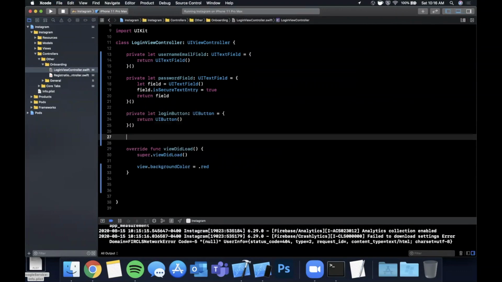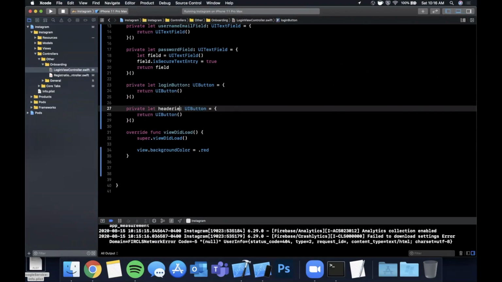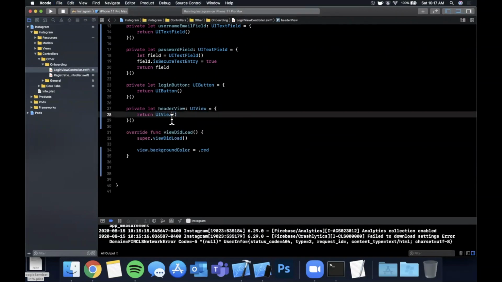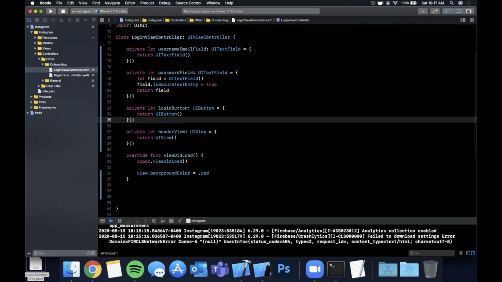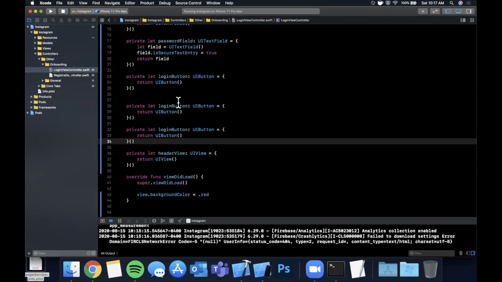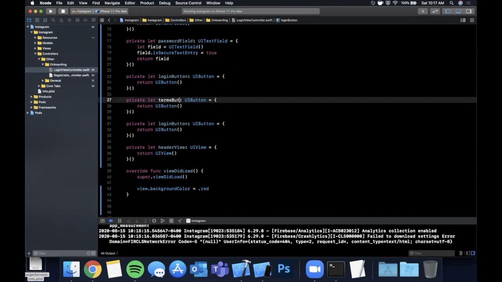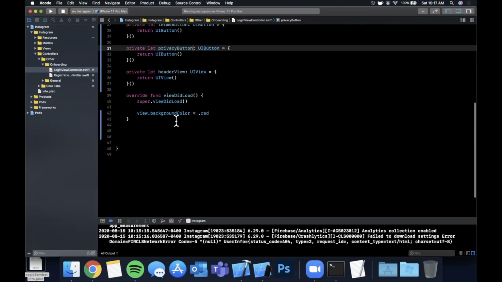We're also going to want a header view, which is just going to be a simple UI view, returning a UI view. And we're also going to want a privacy policy and a terms of service button. So I'm just going to copy and paste this, and we're going to change the name. This is going to be a terms button, and this is going to be a privacy button. So these are basically all the views we're going to want.